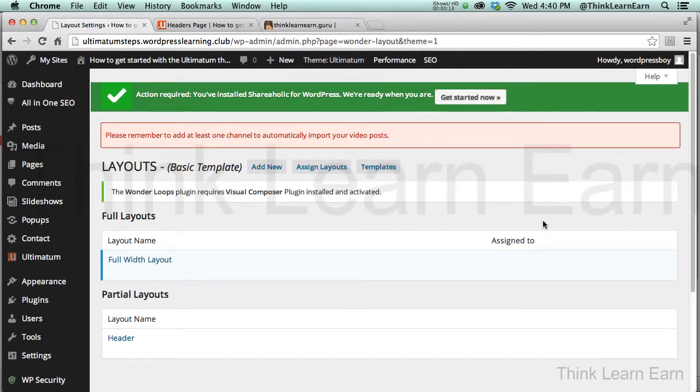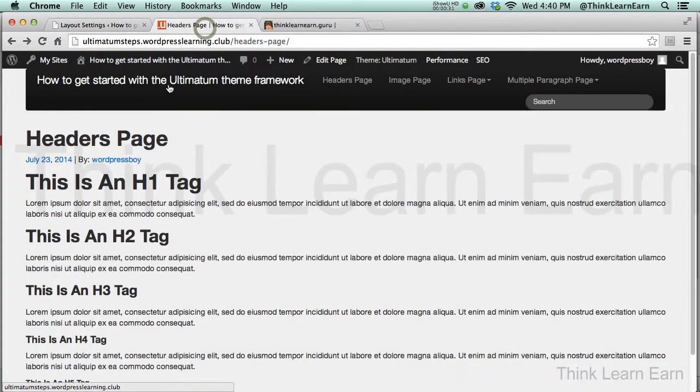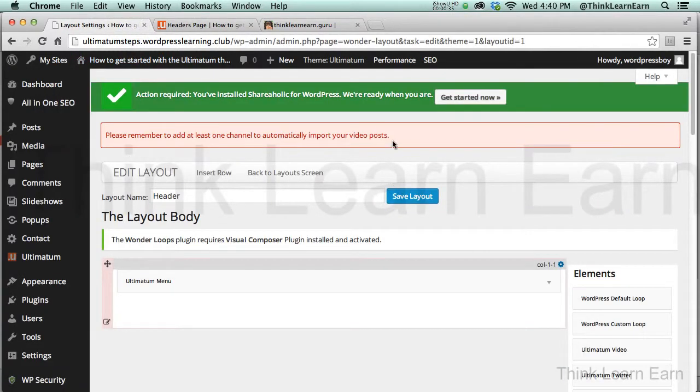Now, what's really cool about this is Ultimatum ships with a full layout and a partial layout, also known as part, because part is part for partial. In partial layout, if I edit that for a second, you'll see that's where the menu is. The Ultimatum menu that you're seeing in the front end right here. That's where this menu is coming from, just so you understand how it thinks. So I'm going to go back to my layout screen.